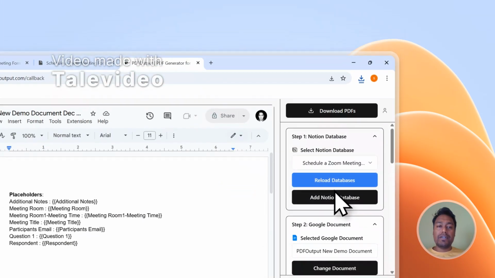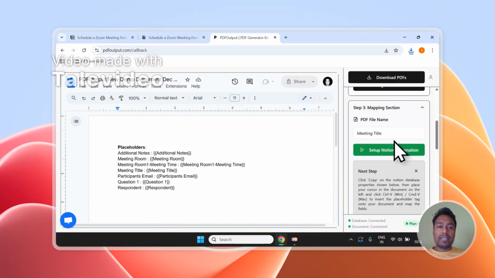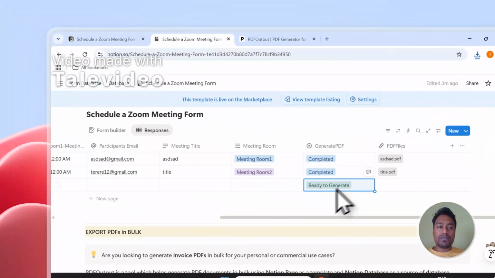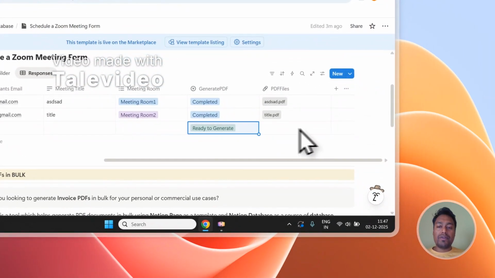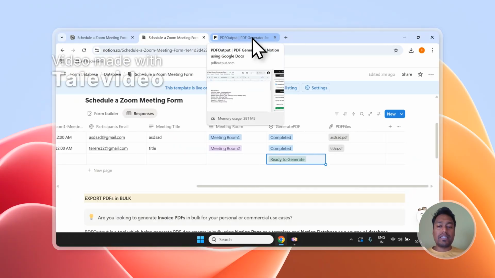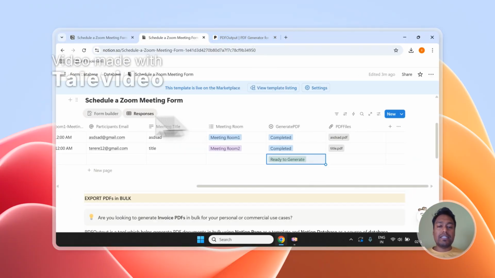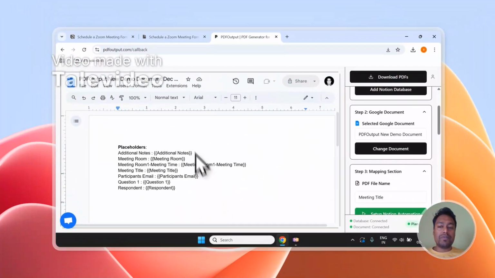So this eliminates the need to use PDF output to set up everything from scratch and do the automation, as everything now happens live inside the database. So whenever a new entry appears, simply mark it as ready to generate and the PDF will automatically be created for you inside the database. This works 24/7, 365 days and can create unlimited PDFs right inside the Notion database using all the placeholders and the exact document that you would have used earlier.